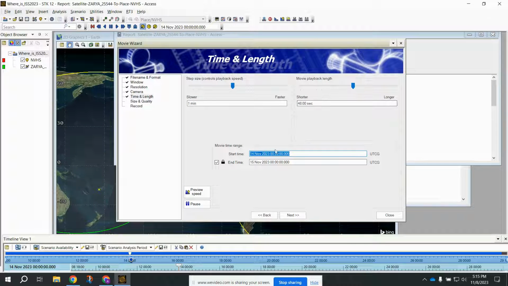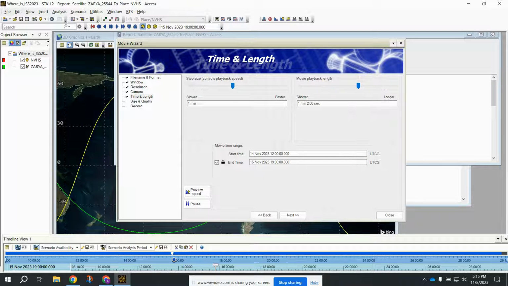So I chose the 14th start time. Let's change it here. Let's make that 1200, and let's make this 1900, which is 7 o'clock p.m. Okay, so notice when I did that, my background changed.